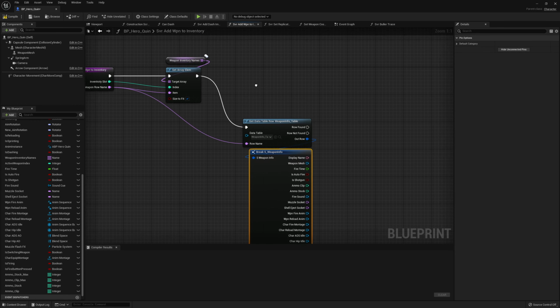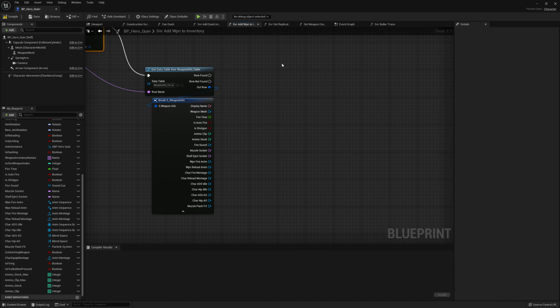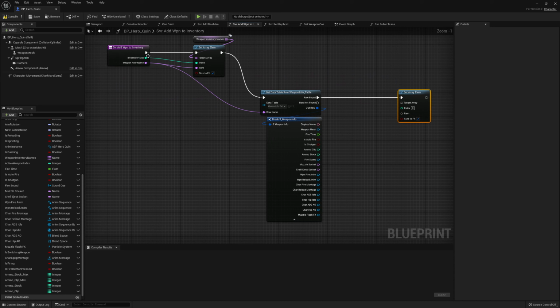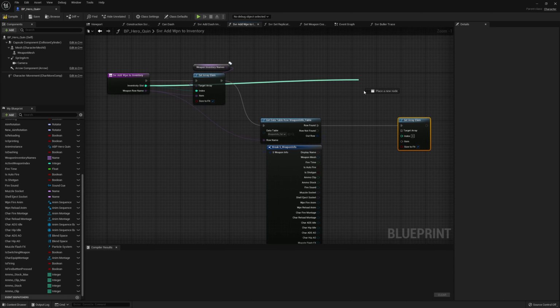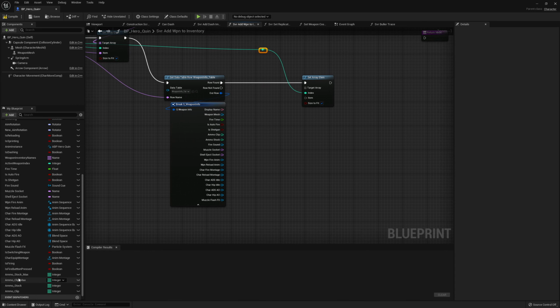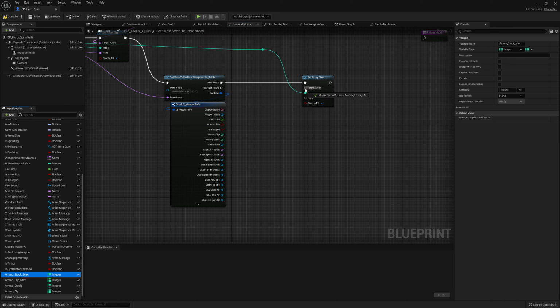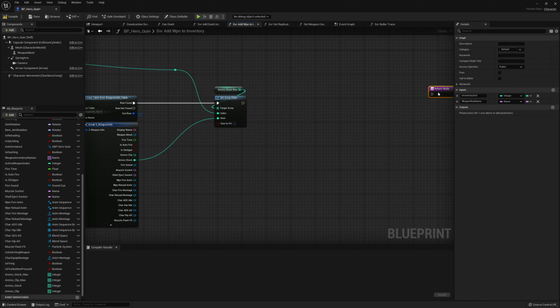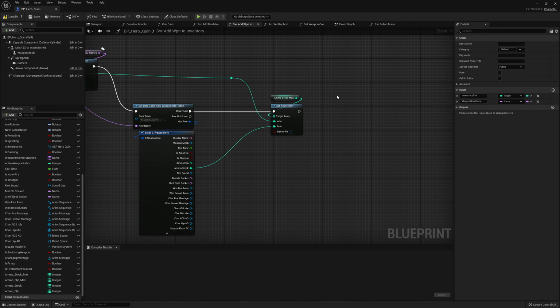And then we can simply grab one of these set array element nodes and paste it over here. Now for the index, we can grab that off the input, so we're going to simply plug it in like this. And we want to set our ammo stock maximum array over here, and we want to set it to the value of our ammo stock from the data table. And you want to make sure that it's actually sized to fit. So if we add a new weapon to the inventory, the array will be expanded.